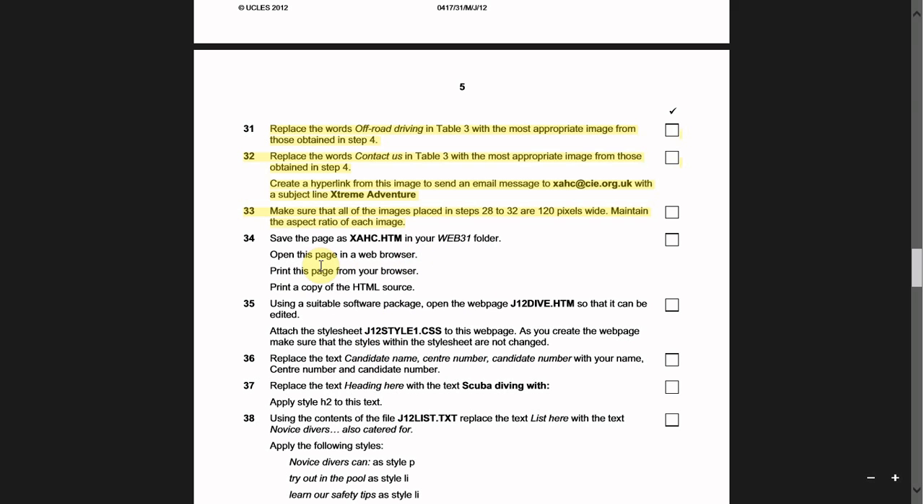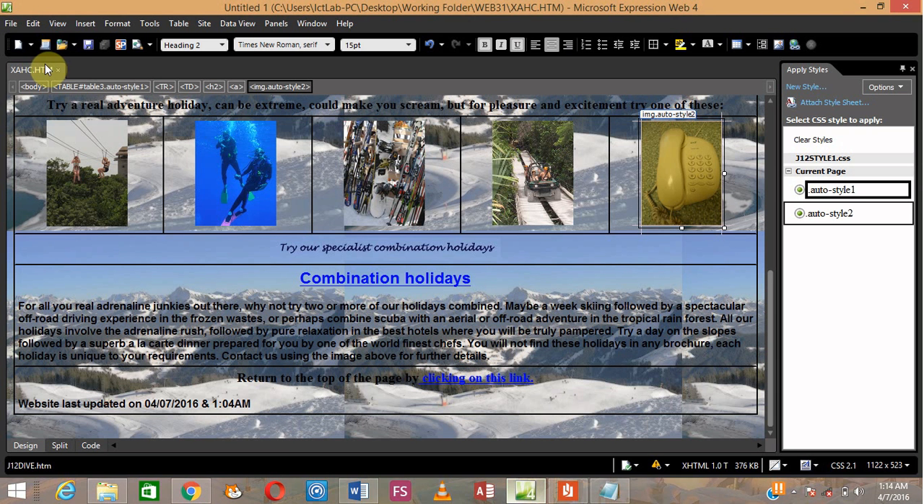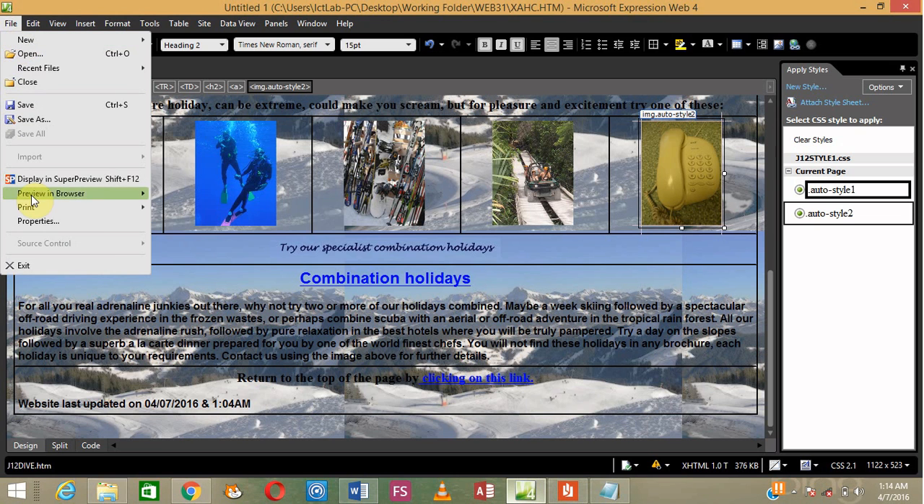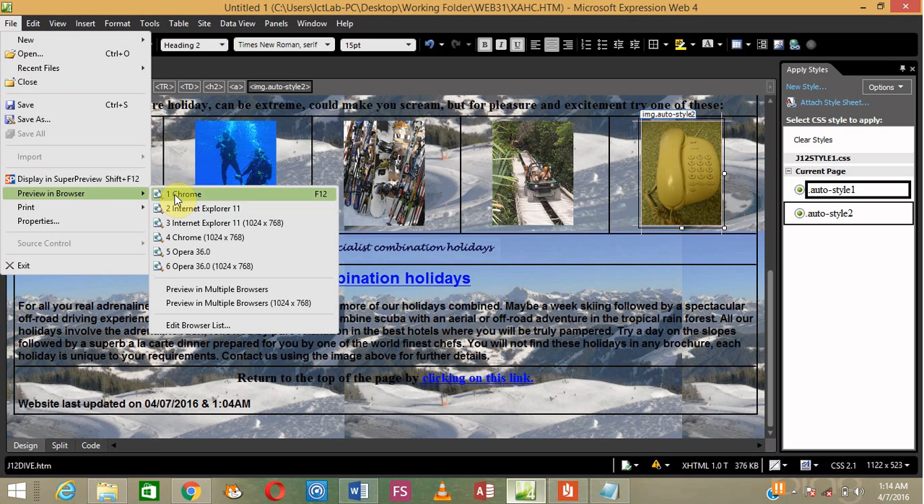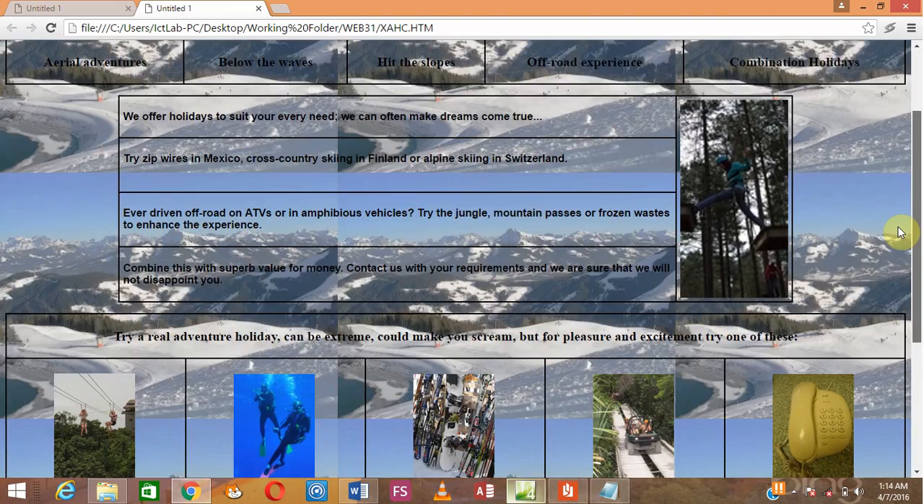So we tackle this now. Open this page in a new window: I go back there, I go to File, and I go to Print Preview in browser. I always use Chrome, but whichever browser is comfortable for you, you can use that. Okay, so this is my web page.